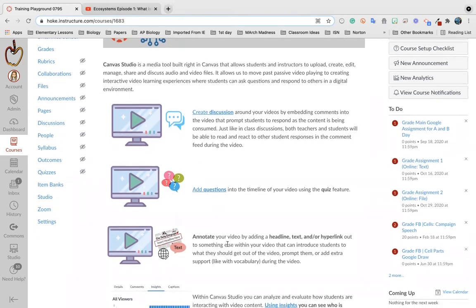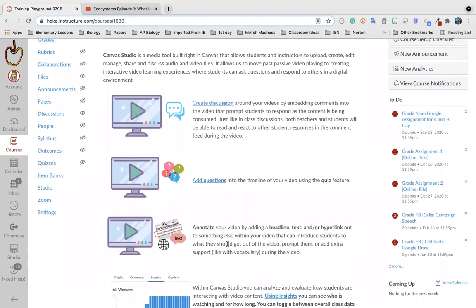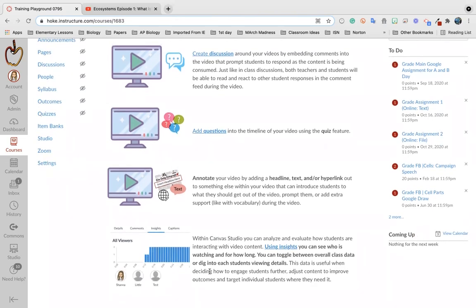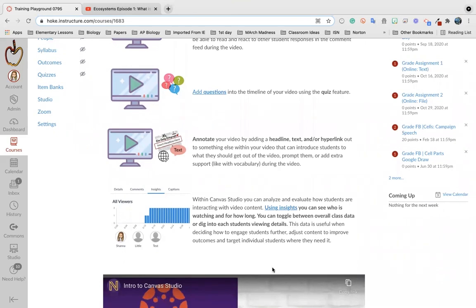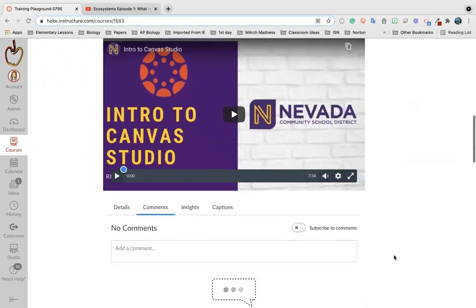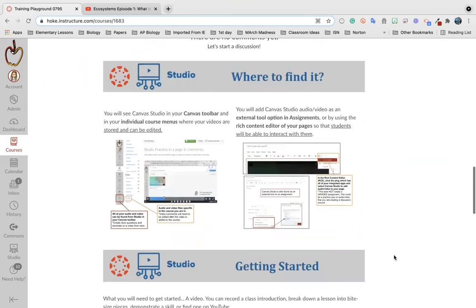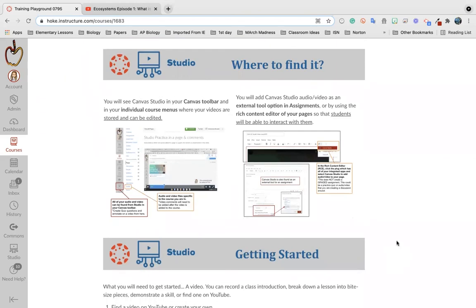You can annotate your video where it turns that screen black and adds something about vocab, but text and annotation there. And again, you have your analytics, so you can see those insights to see who's watching it for how long, toggle back and forth between individual students or whole class data. If you're adding it as a quiz, you've also got those analytics there to let you know those student scores and by item questions.